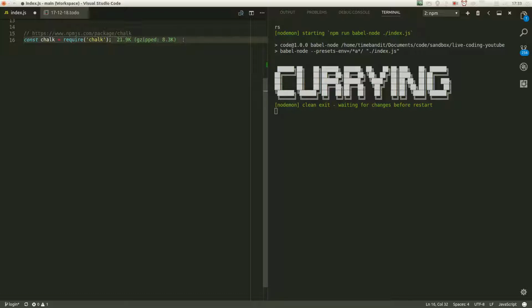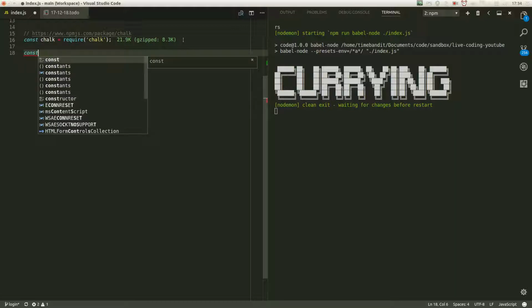Okay, so if you were to follow this link, you'd see the API, and I'm not going to go over how to use Chalk, so I'll leave that up to you. And let's say I wanted a function that allowed me to print out text on a yellow background, and allowed me to choose any color for the text. So this is what I would create.